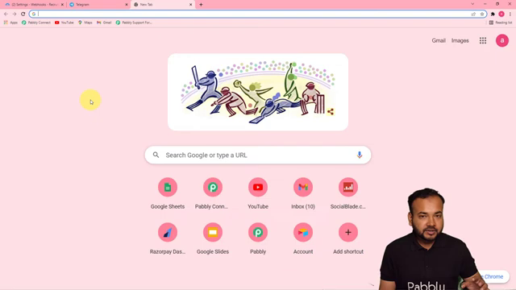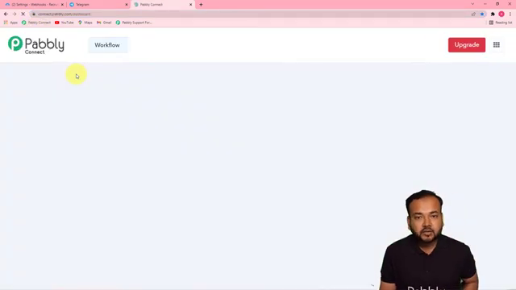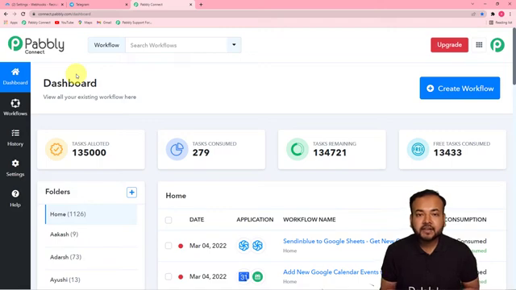So the first step to create this automation is to log in to your Pabbly Connect account, and for this you can check the link that we have pasted in the description for you, from where you can set up your free Pabbly Connect account in just 2 minutes, and it will provide you 100 free automation tasks every new month.